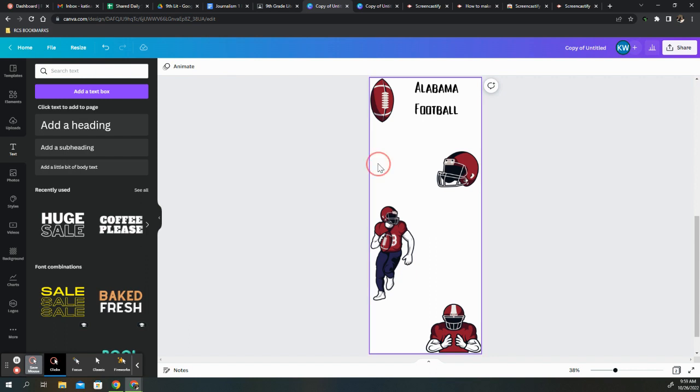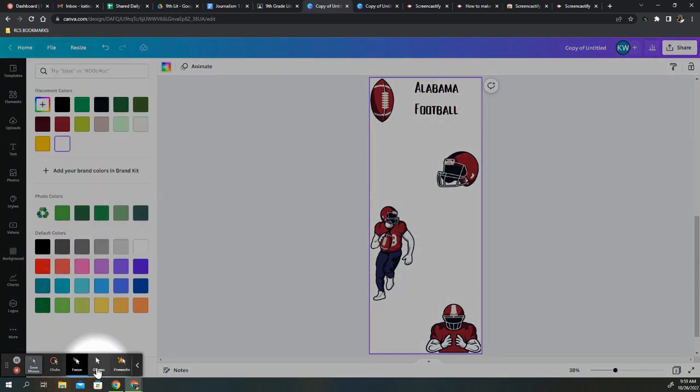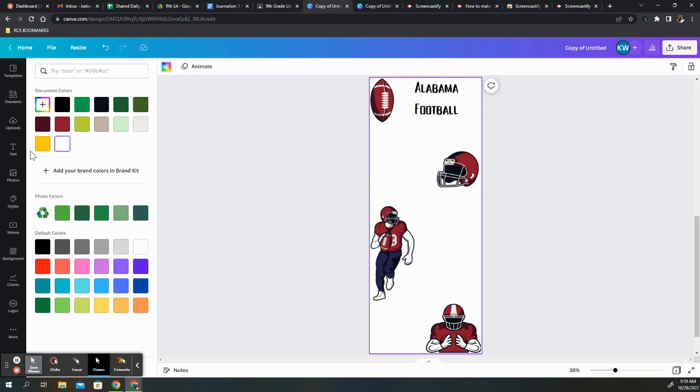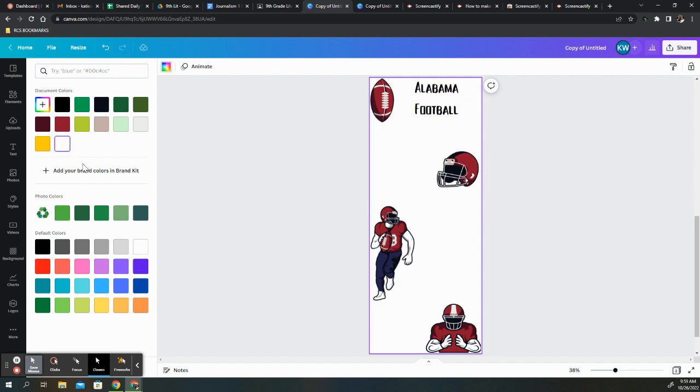And if I want to change the color of my whole background, I just click on this where the whole thing highlights. And over here, up in the top, I can click this color palette and it gives me all of these colors. Well, burgundy is Alabama's color. Well, burgundy doesn't really work. So I'm going to go back to white.